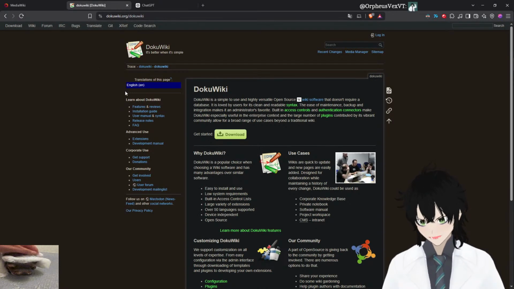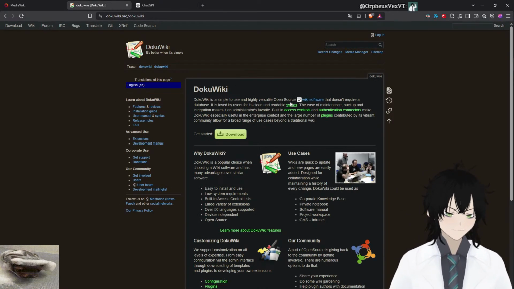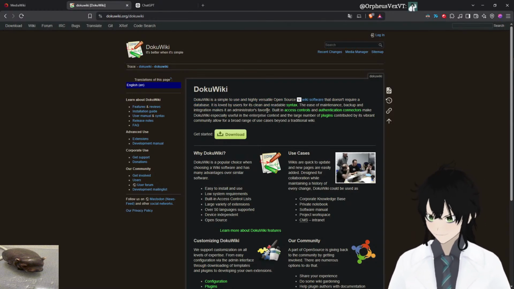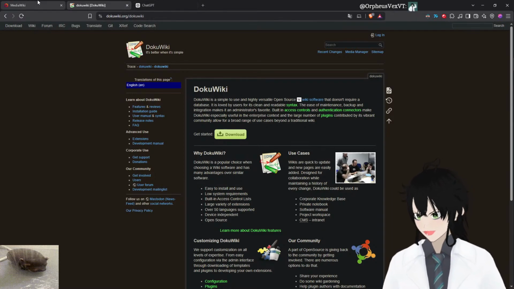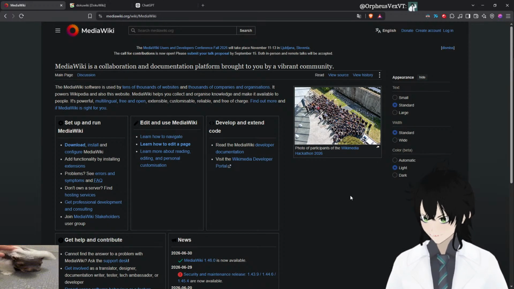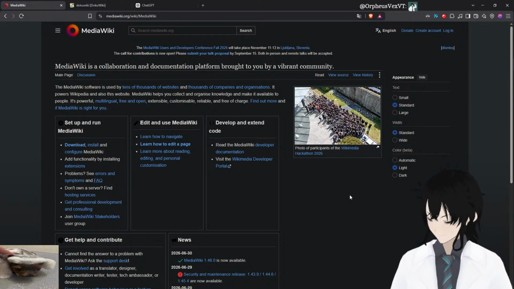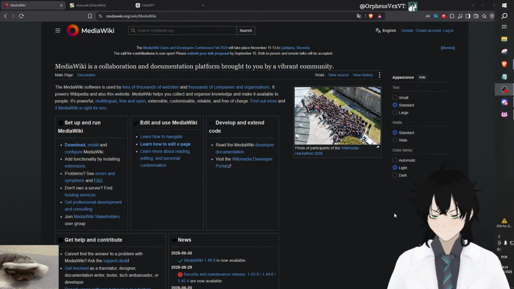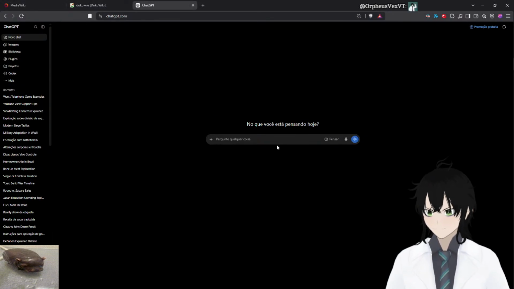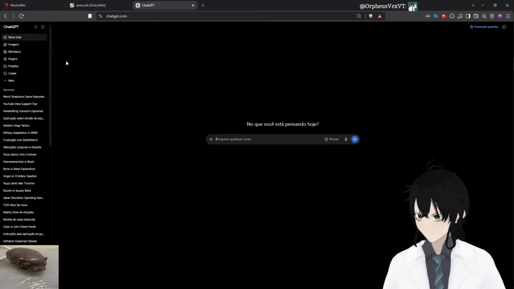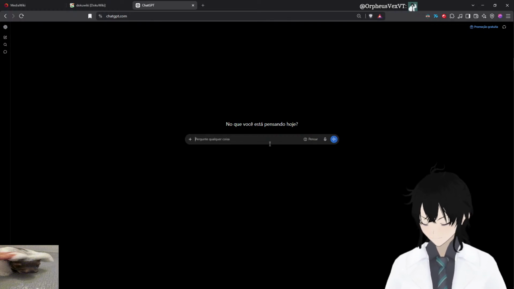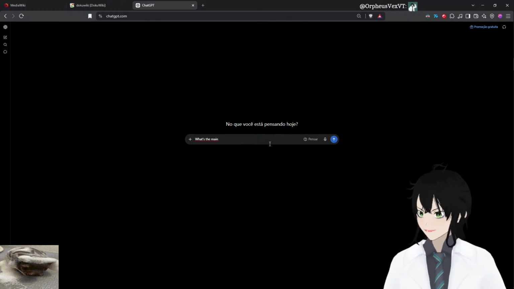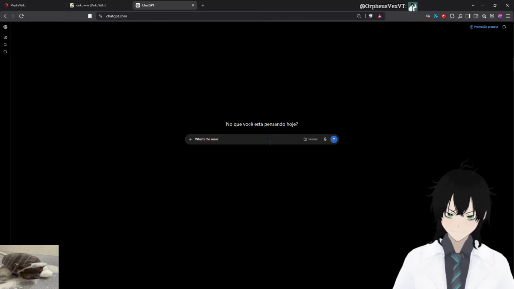And there's MediaWiki as well, which, if I'm not mistaken, was made for Wikipedia. So it's kind of what Wikipedia uses. I don't know the difference between them. I wanted to learn it on stream right now. So what I want to do is simply ask this AI here. I wanted to make the wiki, if possible.